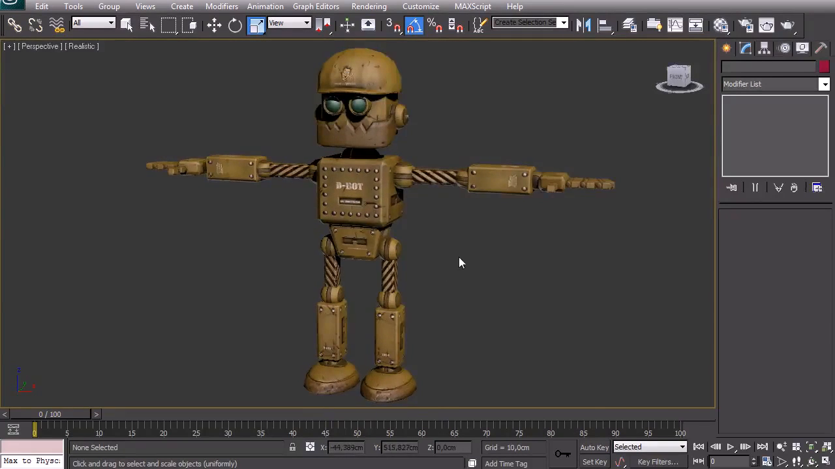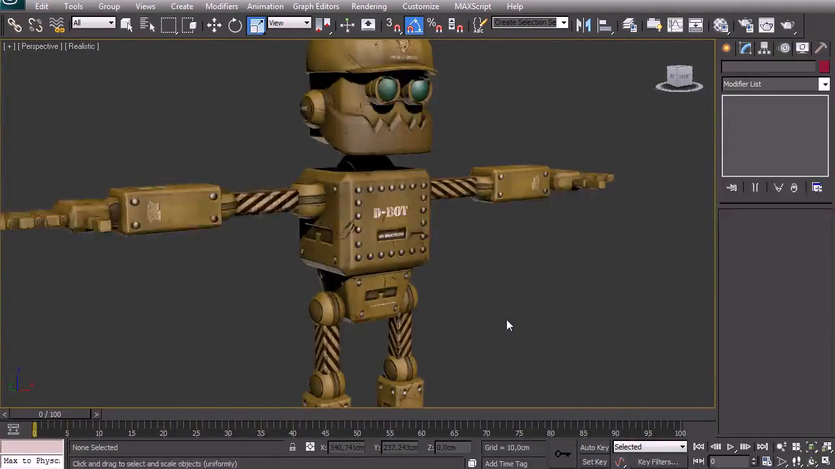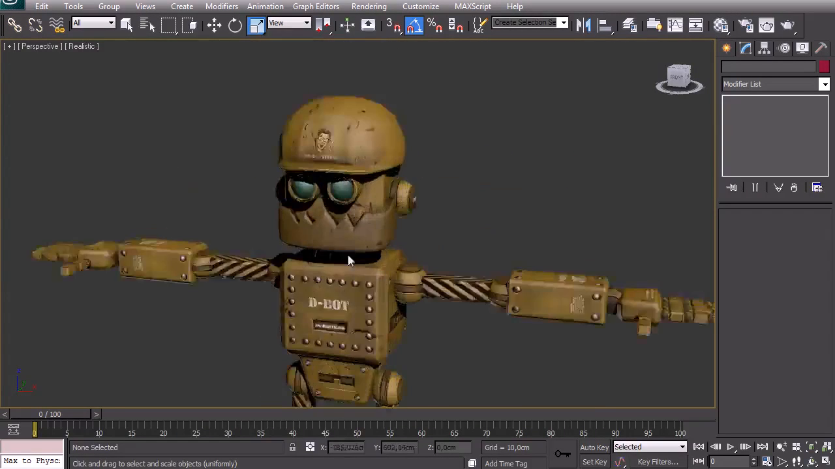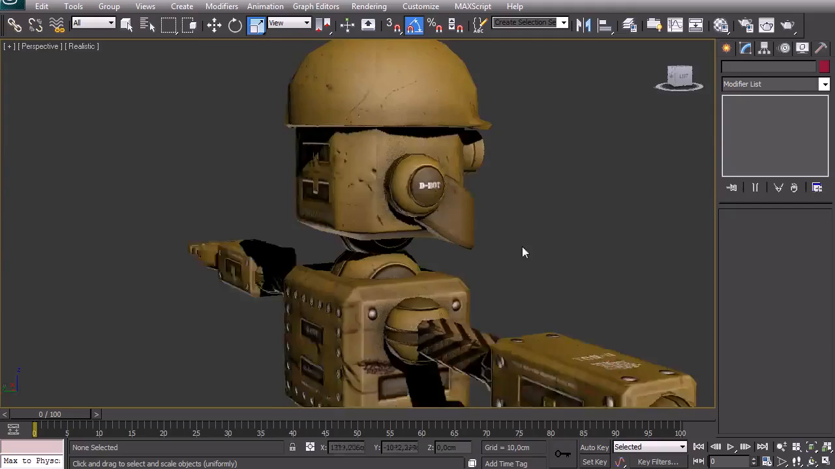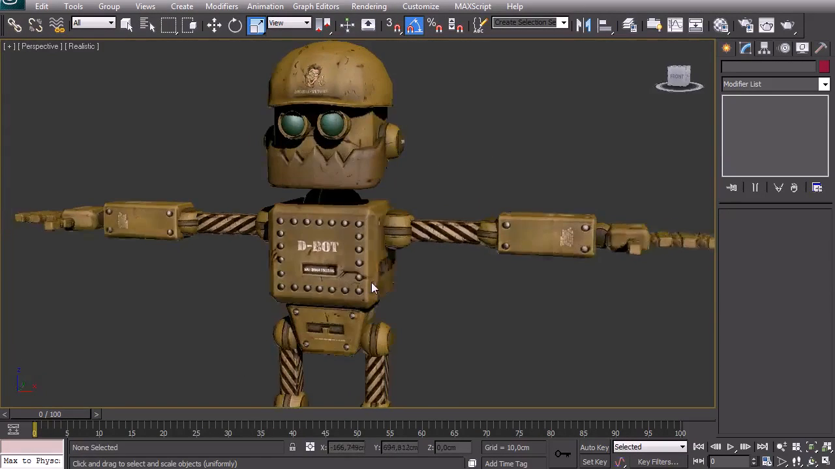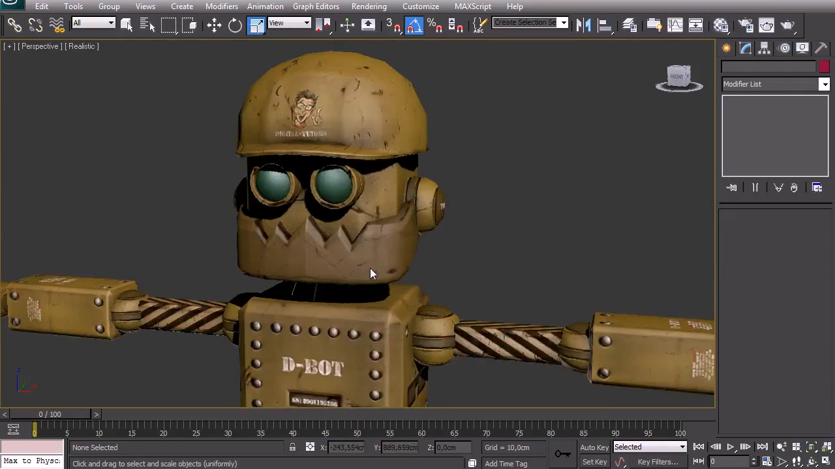So I'm going to show you quickly how you can take advantage of what you did and make a few variations of it. So in our next chapter I'm going to show you how we can make a few different robots using the same pieces, and after that we're going to move on to rig one of those robots.